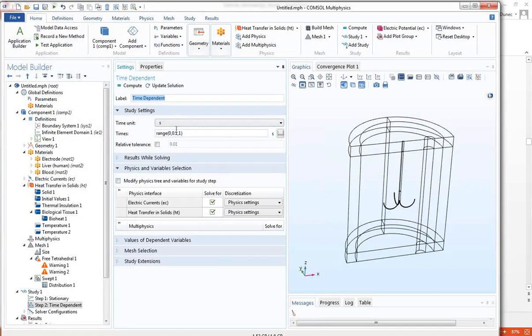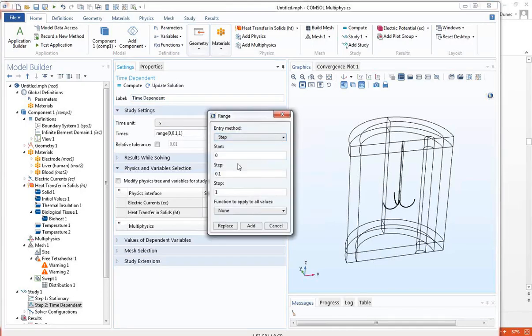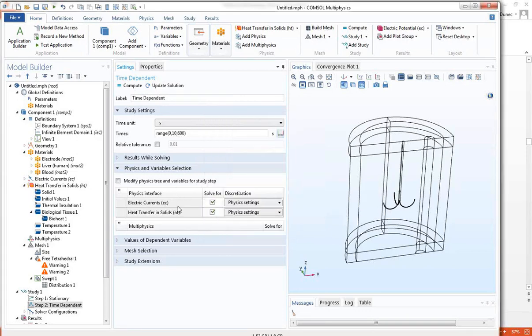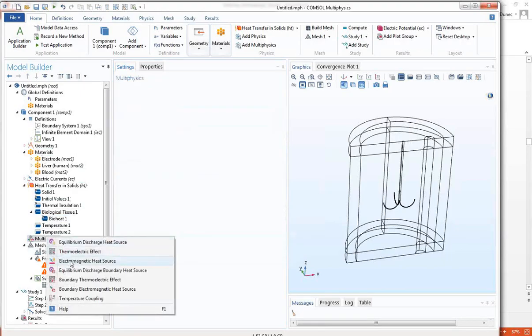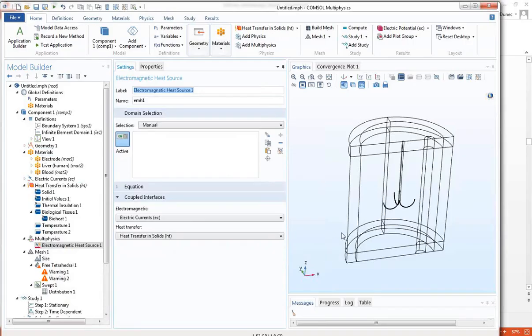Okay, I'm missing one thing. I've got to link the physics in this thing. So let me do that separately. And I want to step by 10-second intervals, and I want to go for 600 seconds. Okay. And replace that. Okay. The thing that I forgot also is I've got two independent physics right here. What I want to do is I want to link them. So I'm going to do an electromagnetic heating. That is in the tissue right here.